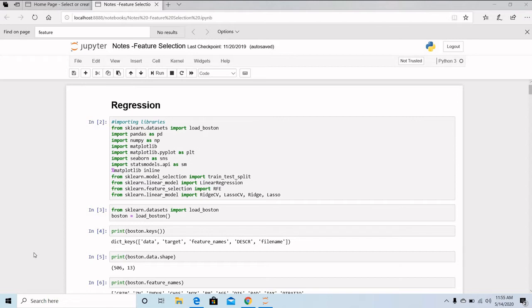In the last lecture, I have already told you one of the feature selection techniques, which was VIF. In today's lecture, we will discuss more feature selection techniques.